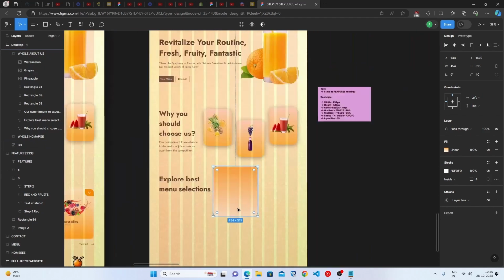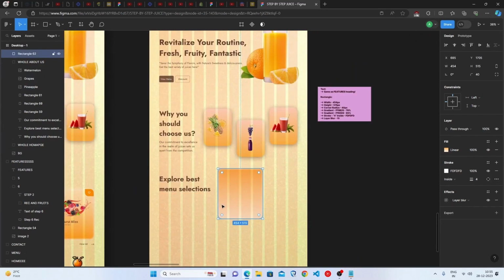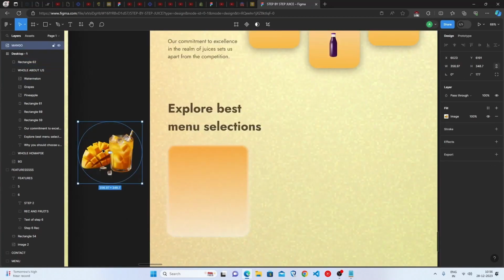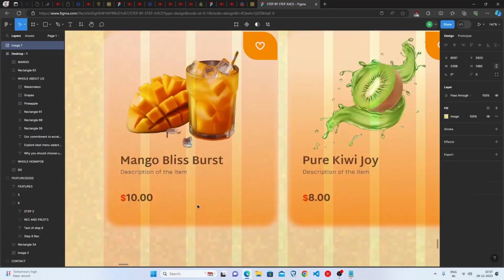Just keep it here, right? And then what you have to do is keep your rectangle over here, and then just put the image right here. Now we have to make it like this. We have to set this Mango Bliss Burst, which is actually generated from ChatGPT. This is the description of them. I've just written a description of them. And then this is the price of them.